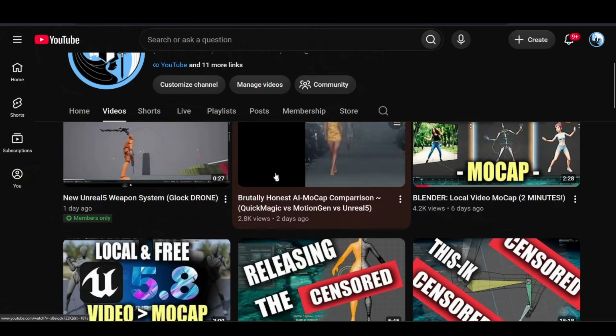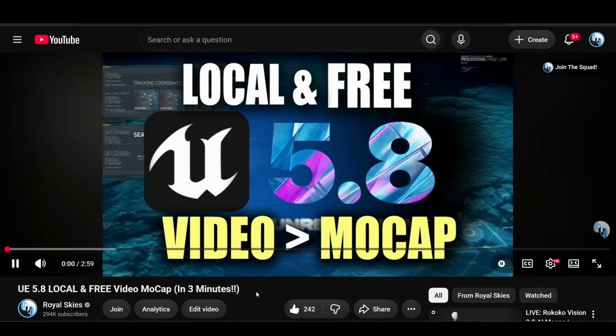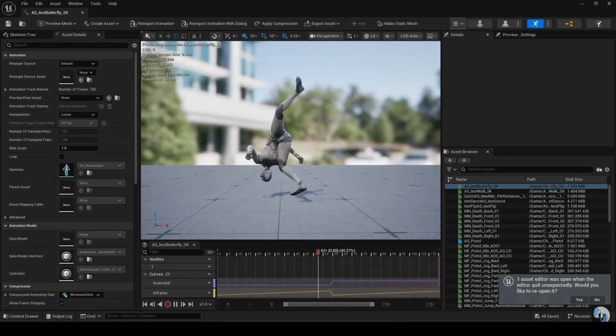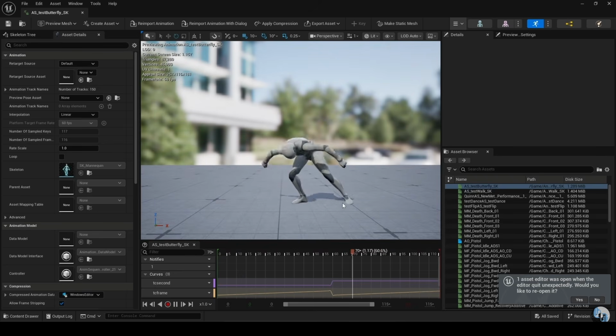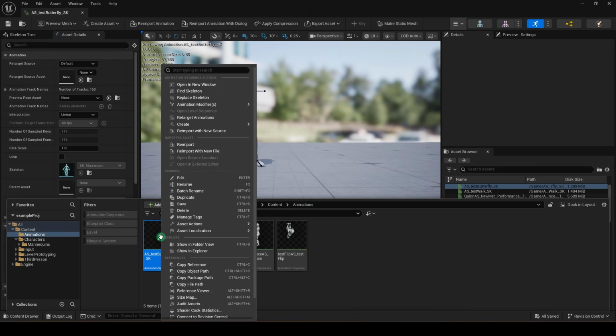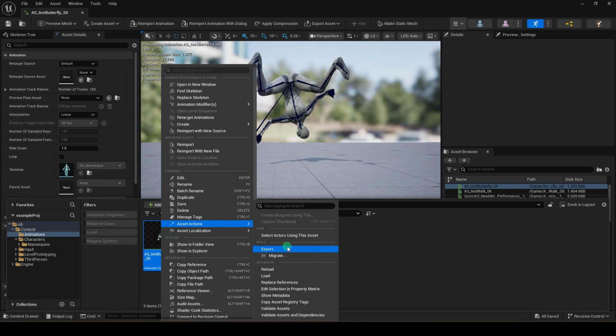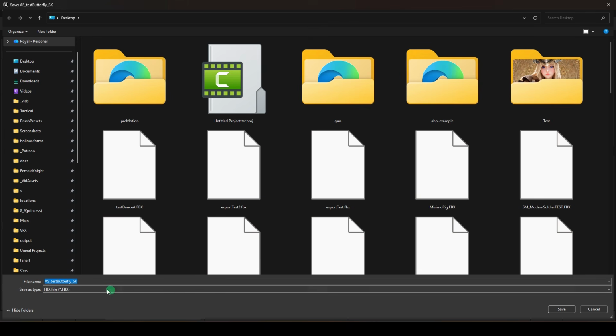So you got some video mocap animation from Unreal 5's Markerless MoCap, but the feet are a little bit weird and you need to clean it up. Not a problem. First thing we do is export the animation as an FBX. So click your mocap animation, right click, Asset Actions, Export.